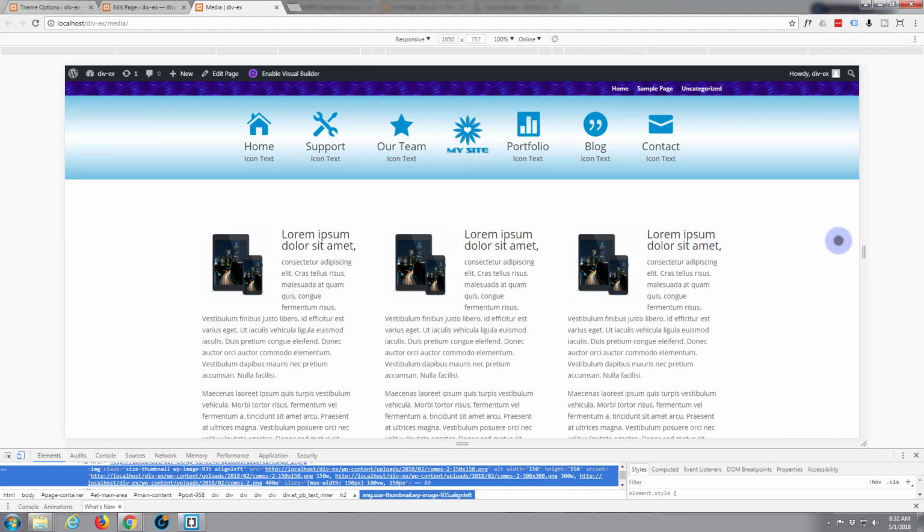So there you have it. There's a brief explanation of media queries for you, and anything you can do with CSS you can put inside a media query and you can get some great effects going. So I hope that's been helpful to you.